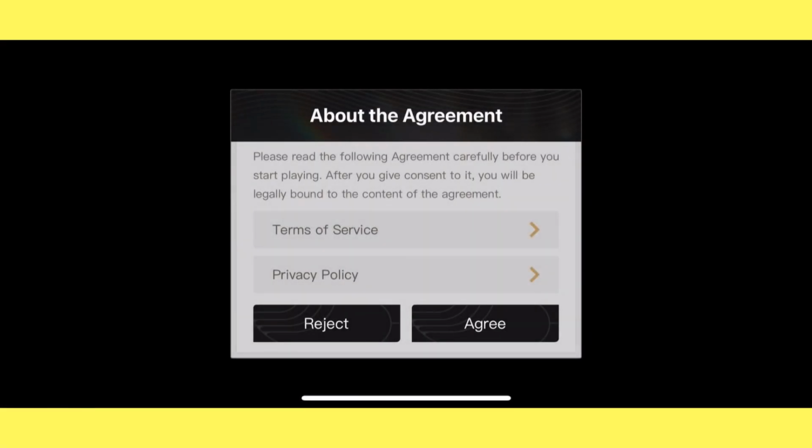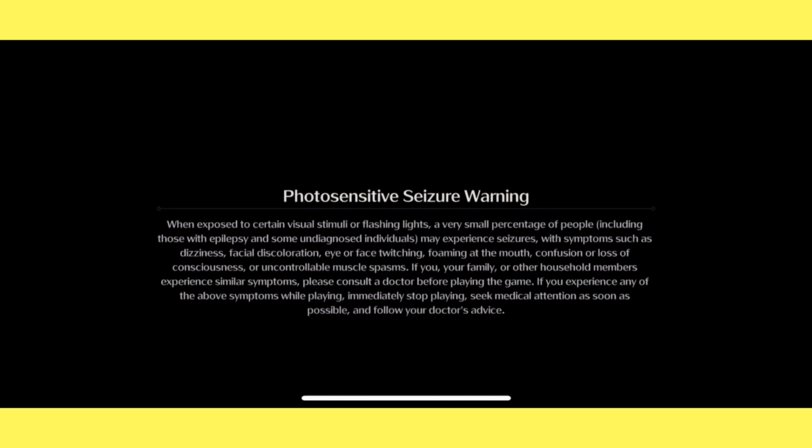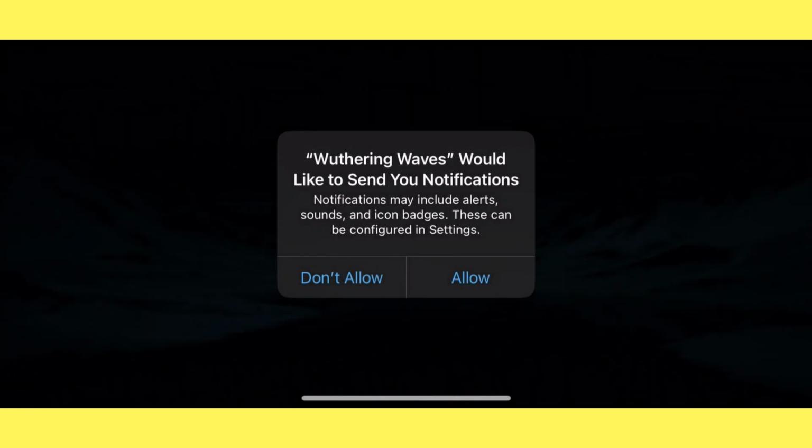Alright, so I'm going to just agree, just to get this over with. Must admit, I don't know much about it, but I know there was some hype about the game on the App Store. It was one of those games you could pre-order or download when it comes out. It has a photosensitive warning. I was a bit surprised it was up there so short.